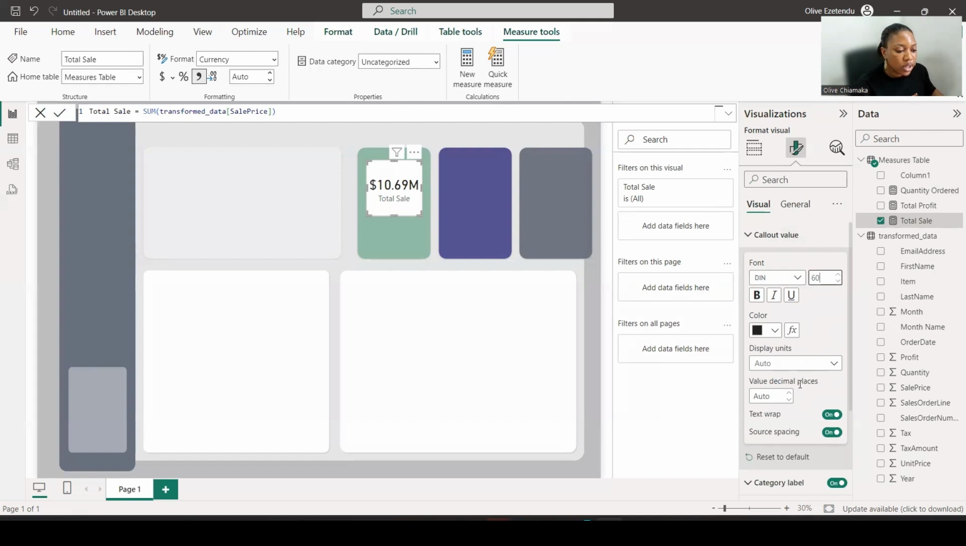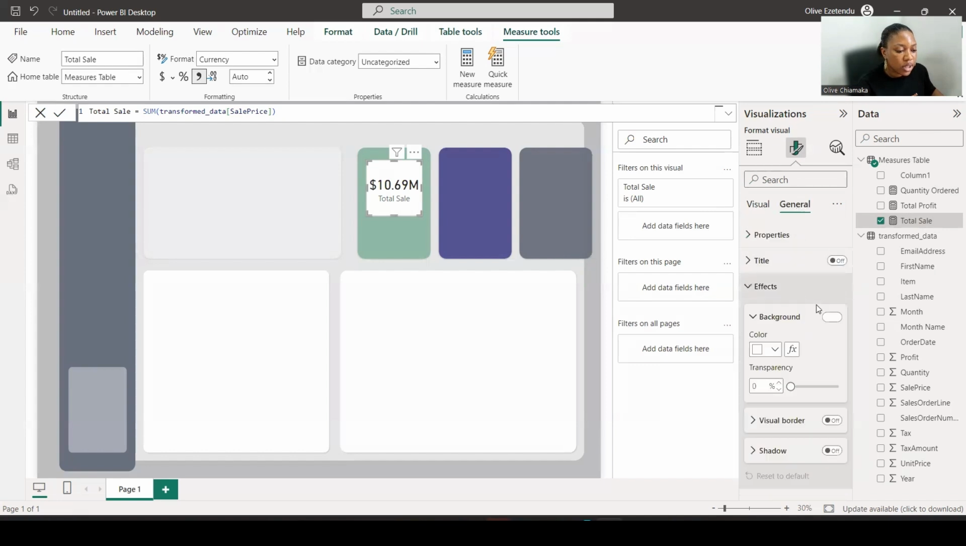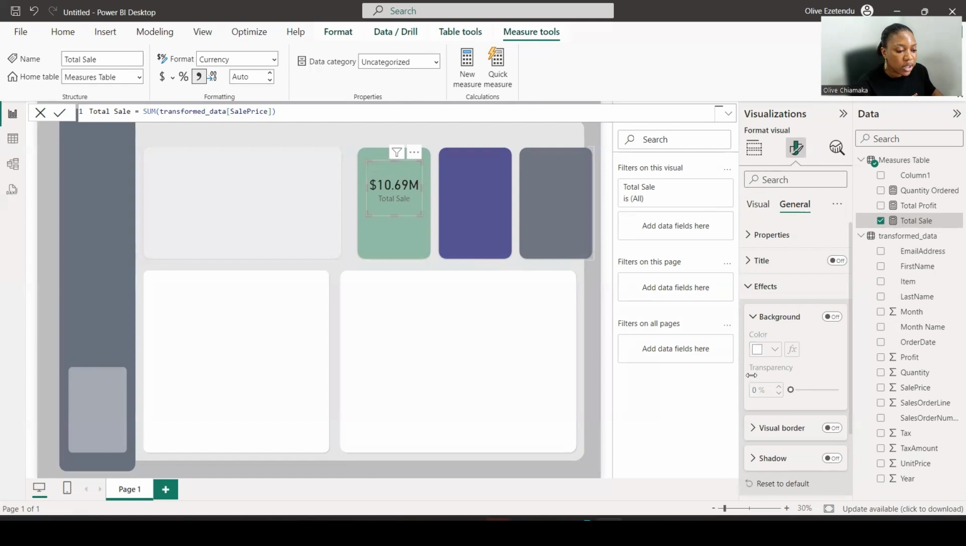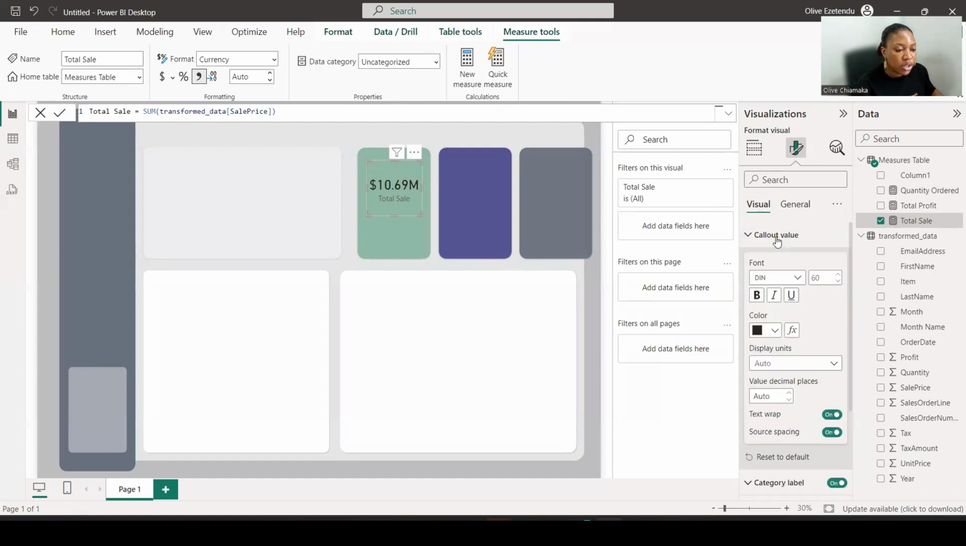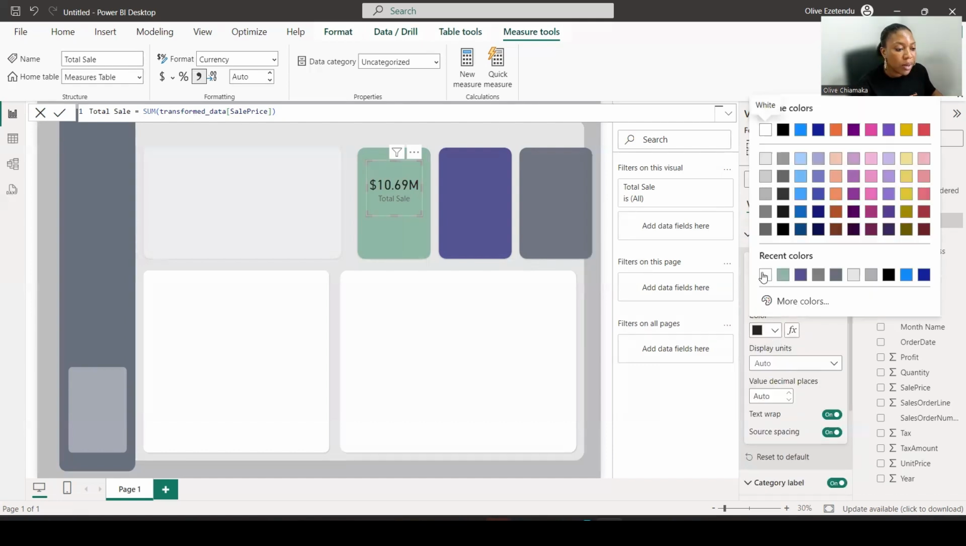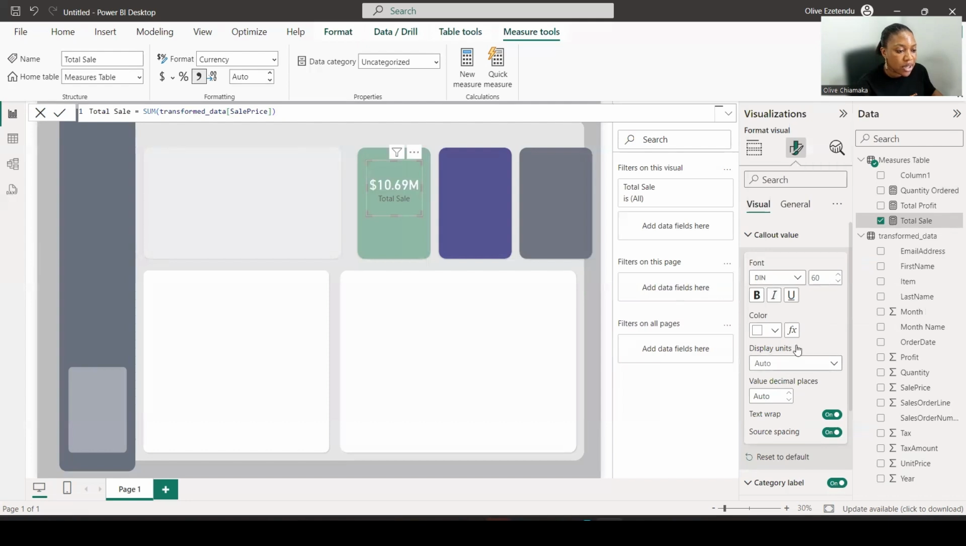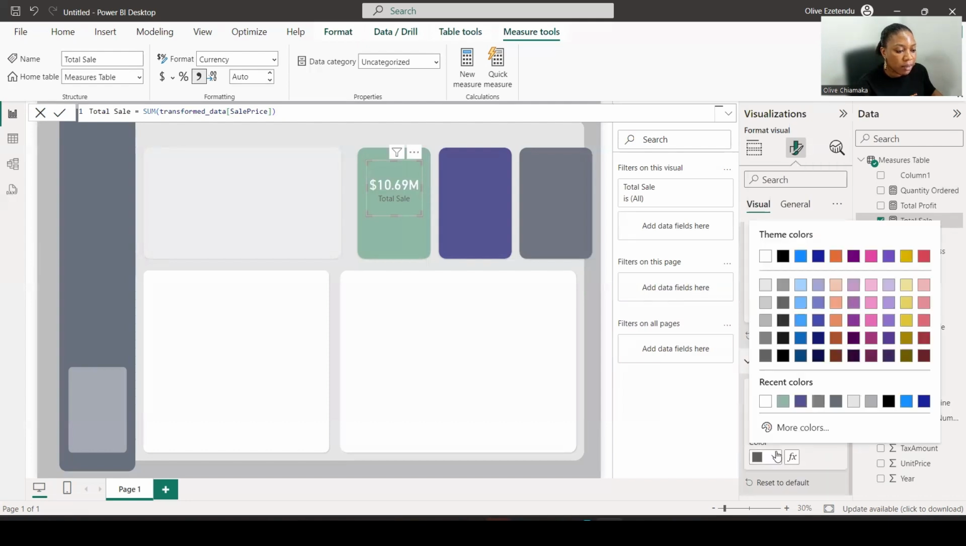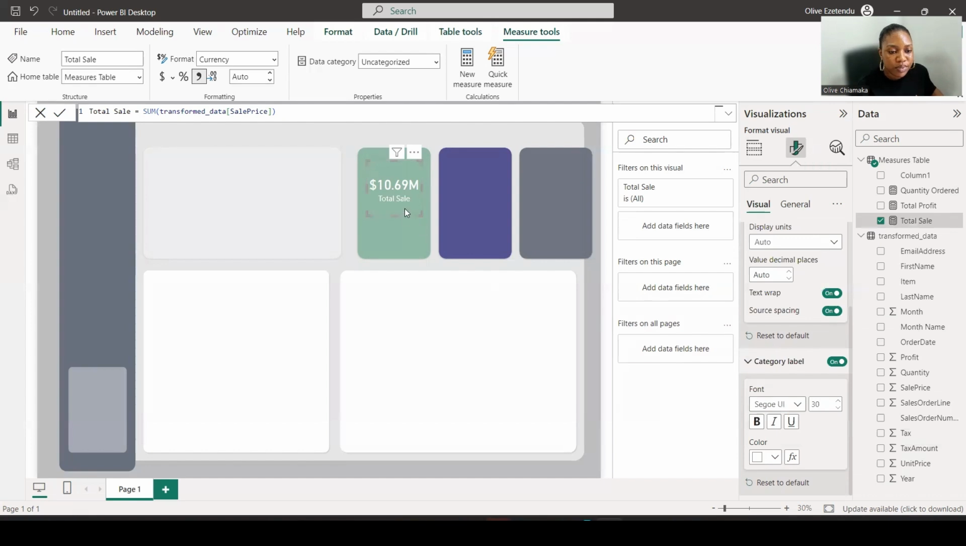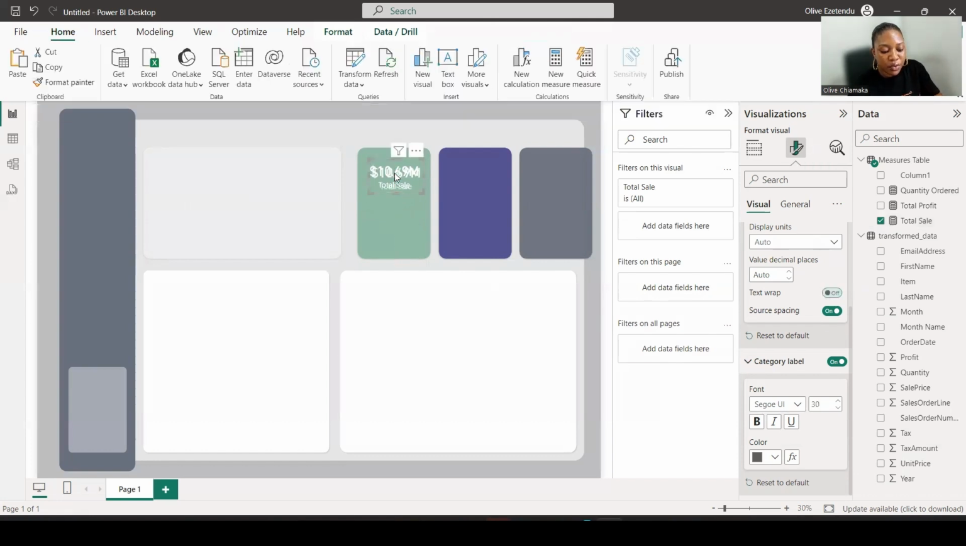Then the next thing is to come to general and turn off the background. We're also going to have to come back to visual and make this white so it pops out. Come to the label and make it white as well. And we're just going to push this upwards because we have something else that will be down here. So let's copy and paste this for the remaining two so we don't have to format a lot.